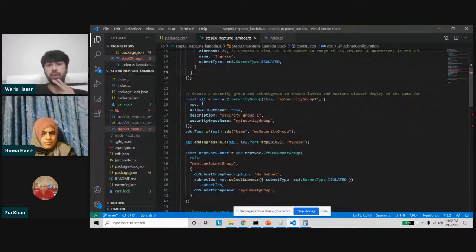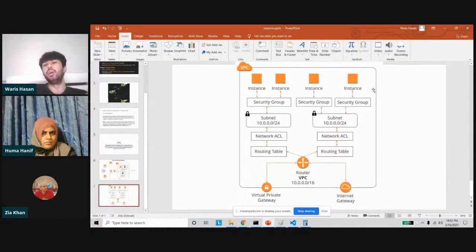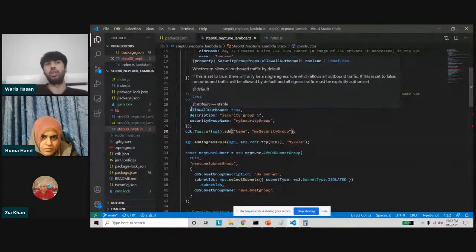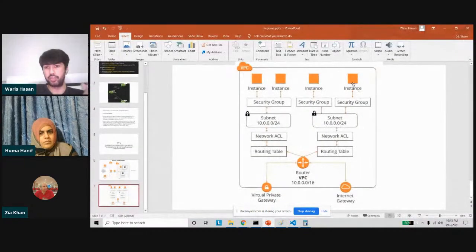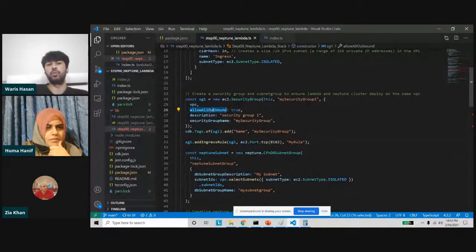So, and then we have created a security group. So this is the thing that I was talking about here, that sits right above your instance. So it will sit right above our Neptune instance. And in a security group, you can define two kinds of things: rules for the outbound traffic and rules for the inbound traffic. Rules for the traffic that is coming inside your instance, and rules for the traffic that is going outside your instance to the subnet. So you can see over here, first of all, we have attached it with our VPC, and then we are saying allow all outbound true.